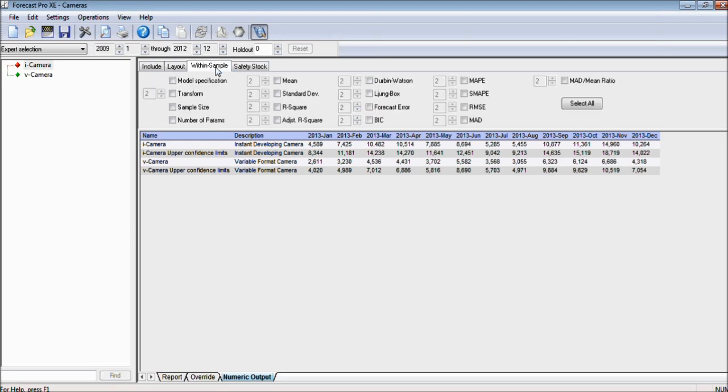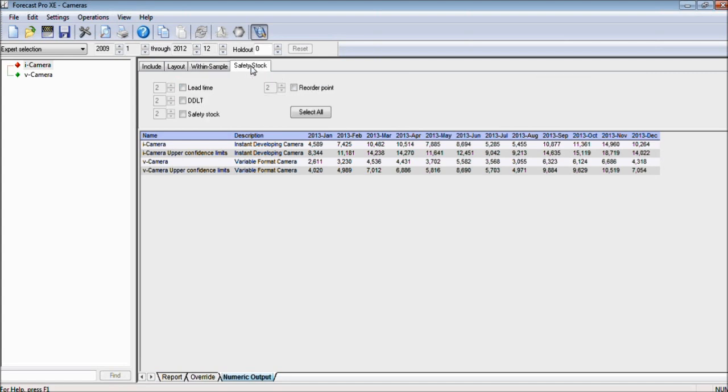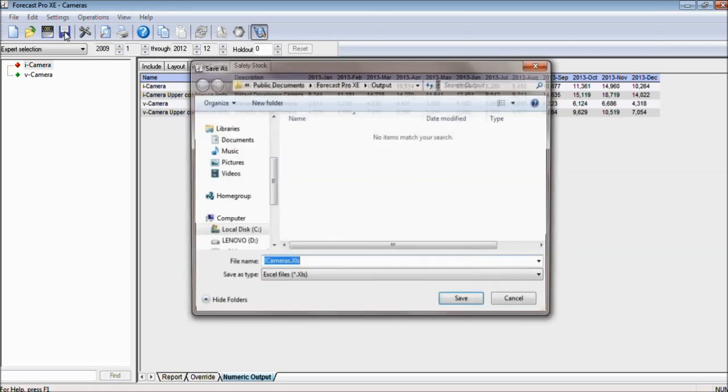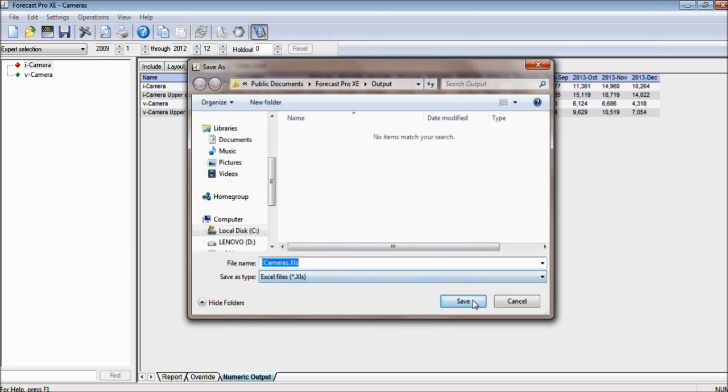I could also include things like any of the statistics or an indication of the model that I used. So I can include any information I want and control the format. Safety stock, if that's important, I can include that as well. But for this example, we're just going to show a real basic one. And I'll go ahead and save this. So I'll click on this icon here. It looks like a diskette. And we'll go ahead and save that out to Excel.